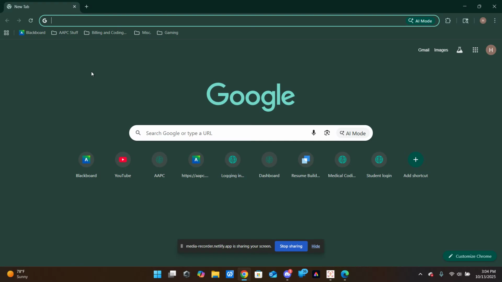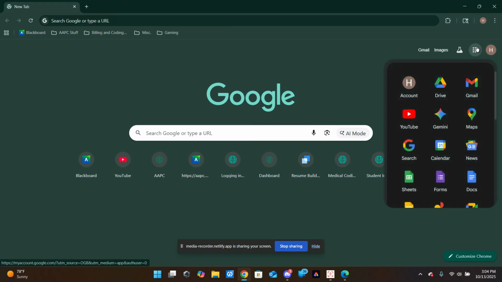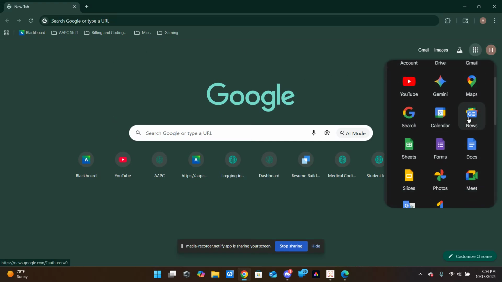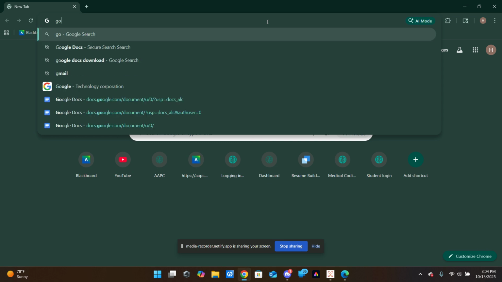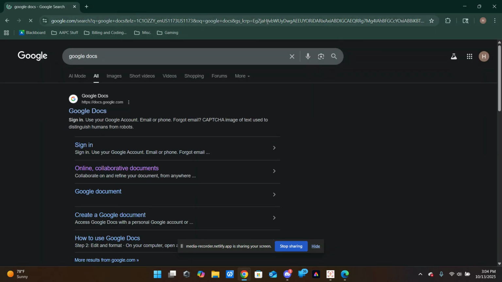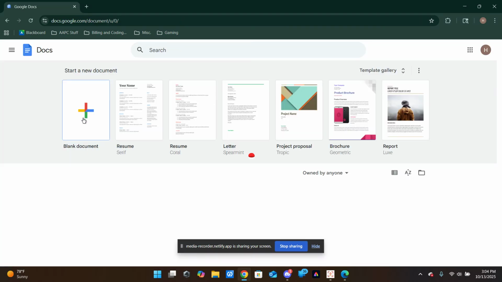Either first, if you are on the Google page, you can go over here to the right hand corner and scroll down until you see the Docs, or you can type in Google Docs and it'll be that one.